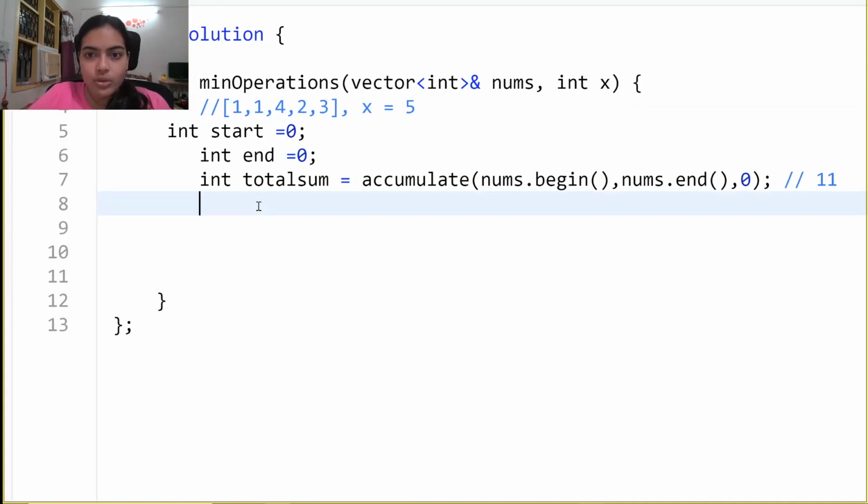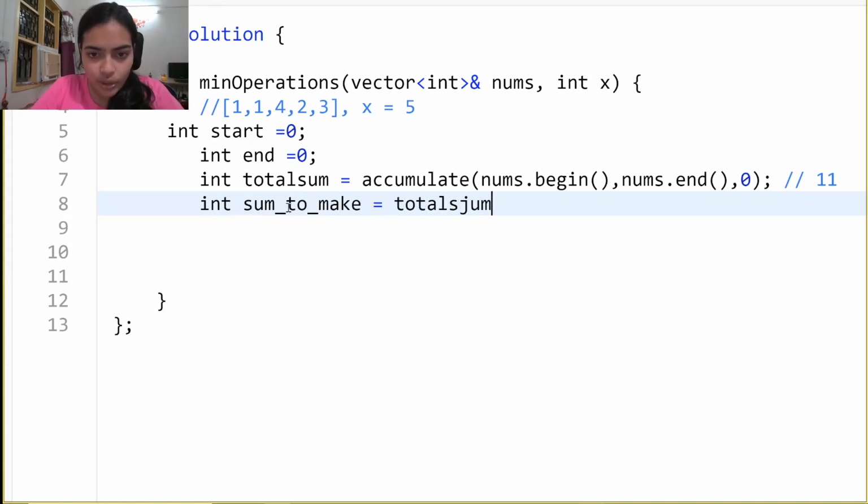Now you are asked to pick the sum as 5, right? So let's say if you pick the sum as 5, the remaining sum 6 will be left over for us to not pick. Okay, so the sum that we actually want to make, right, is equal to 6, right? So let me take this. This will just be equal to total sum minus x. So very simple, 11 minus 5 is equal to 6.